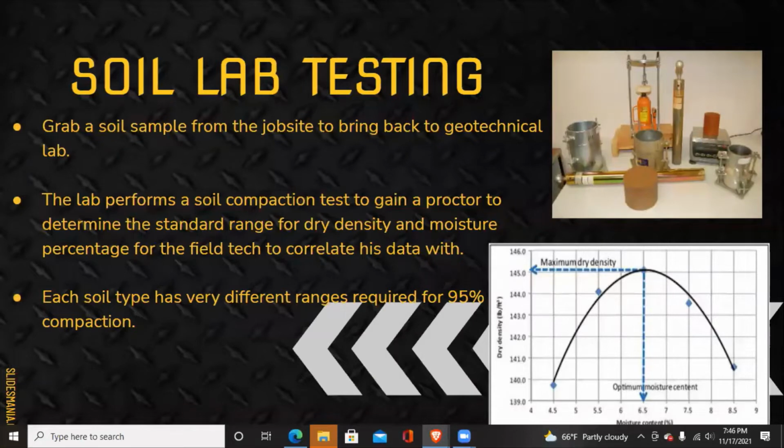All right, I'm going to be going over the type of soil testing. The field tech will be out on a job site, say a new land development job, and he'll go grab a bag of soil, and he'll bring it back to the lab to do a soil compaction test to gain a proctor. Essentially, what they're going to be doing is adding some water to the soil, putting it into this proctor mold, and they're going to do it in two stages, or referred to as two lifts.